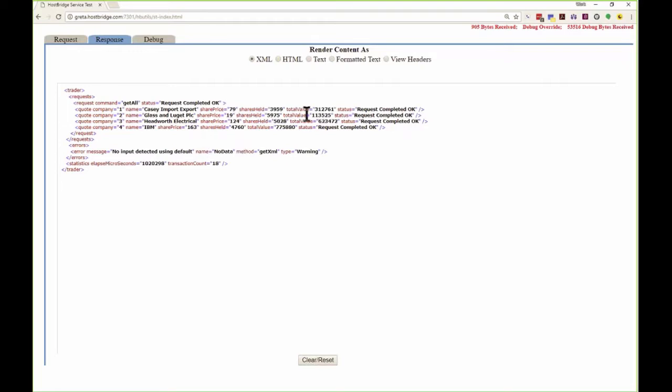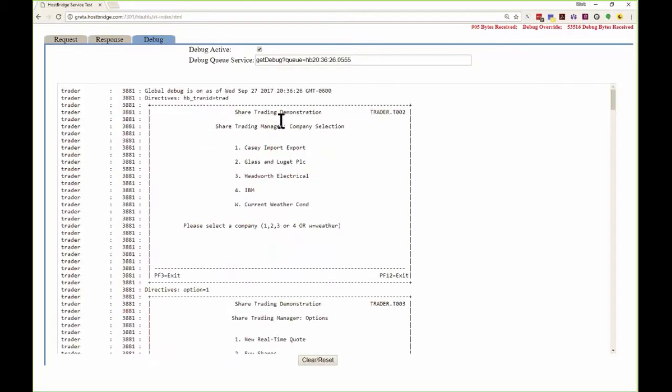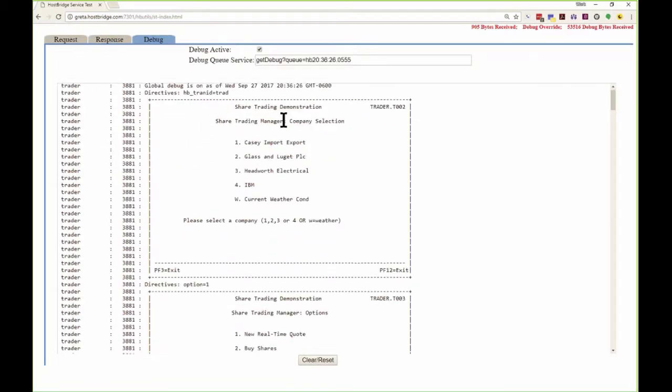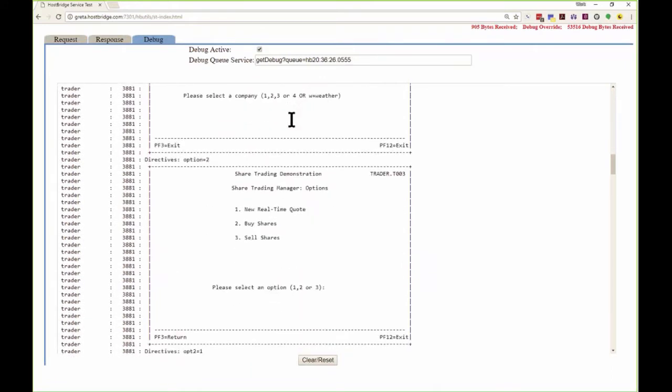One of the nicest things that the Service Test Tool does, though, is it fetches that debug data. And this debug data is really important when you're trying to figure out what's going on with your service.